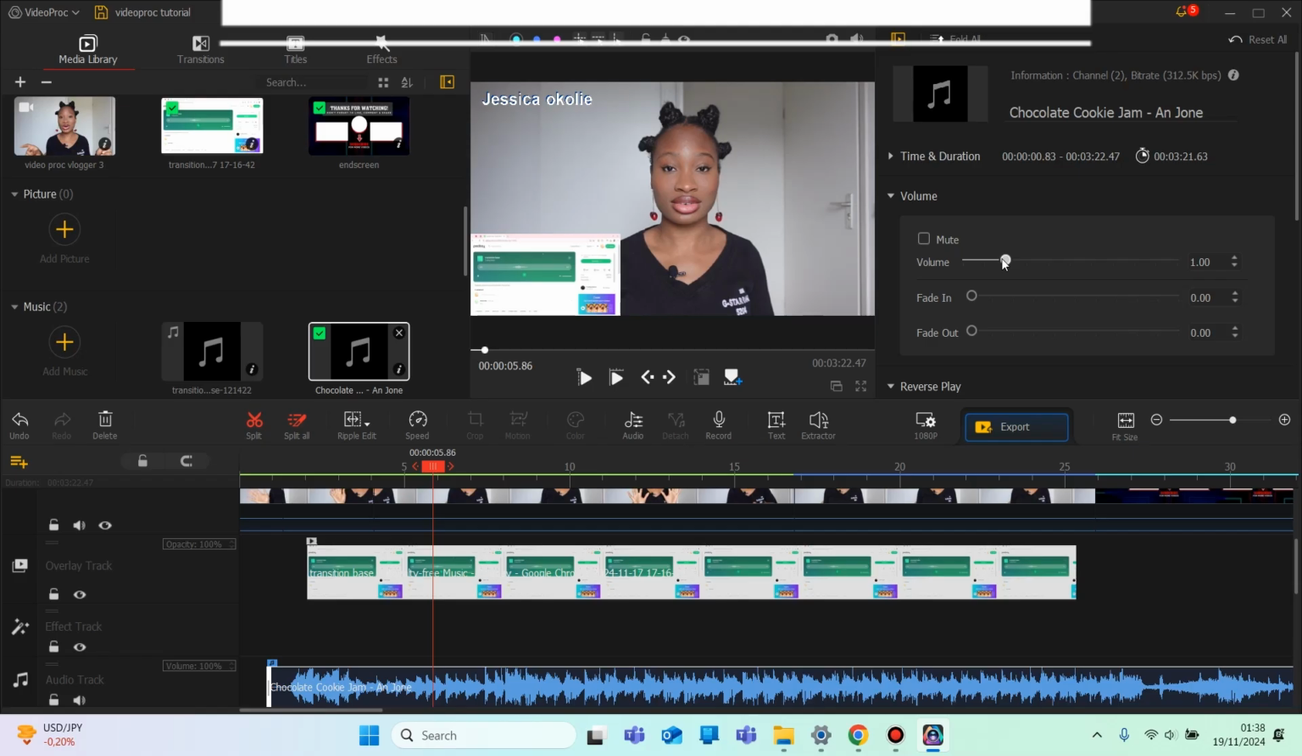You can always reduce the volume of the music here, and you can even choose to fade it in and fade it out. You know, when you're watching a video and at the beginning the music sounds really slow, and then at some point the tempo increases, and then at the end it reduces. So that's what this fade in and fade out is used for.